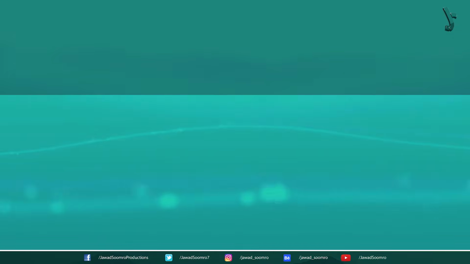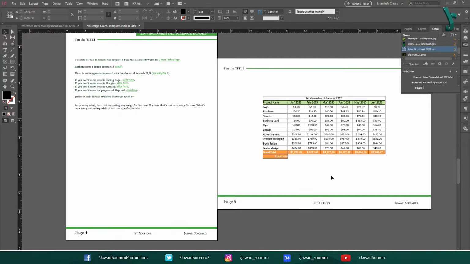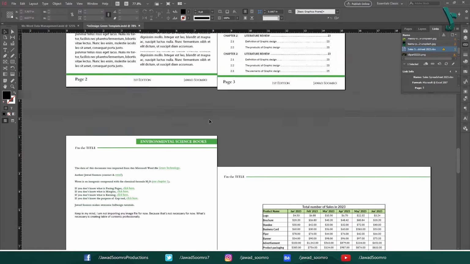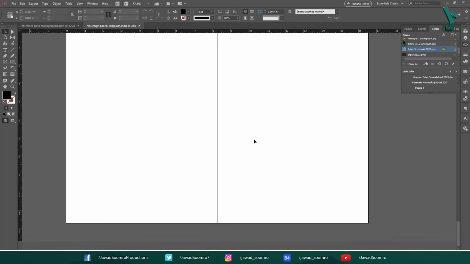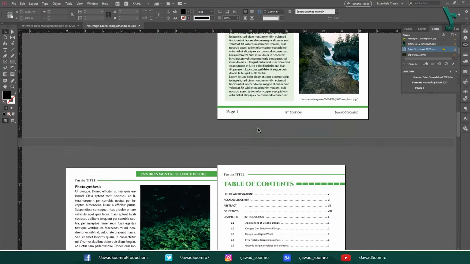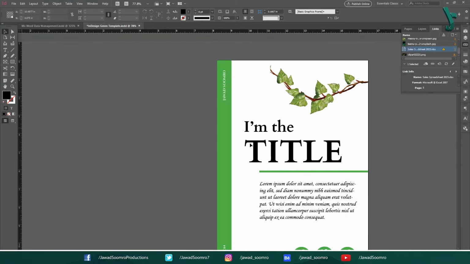Conclusion. This is just a basic introduction to importing Excel tables in an InDesign document. There are many other things that you can do with Excel tables, and I encourage you to explore them all. I hope this tutorial helped you learn how to import Excel table spreadsheets into Adobe InDesign.